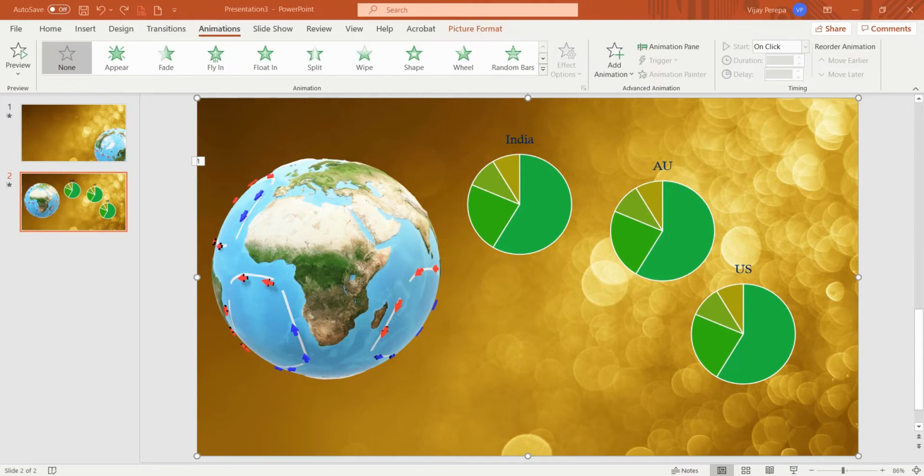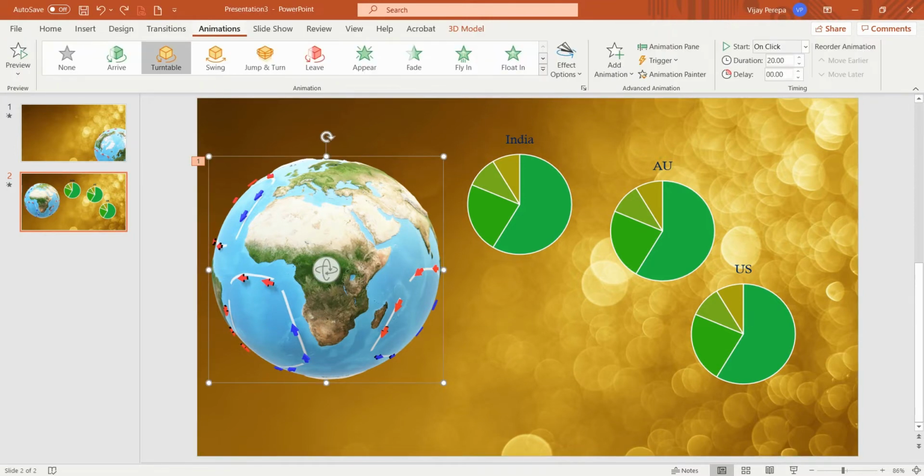To add animation on the globe, I'm just selecting the globe and I need to go to animations. There I need to select Turntable. Currently it has been selected. The reason is I've just copied this slide from the top. It's a duplicate slide, so that is already added. But if you look at it, the duration is very long, so let me change this to 3 seconds.